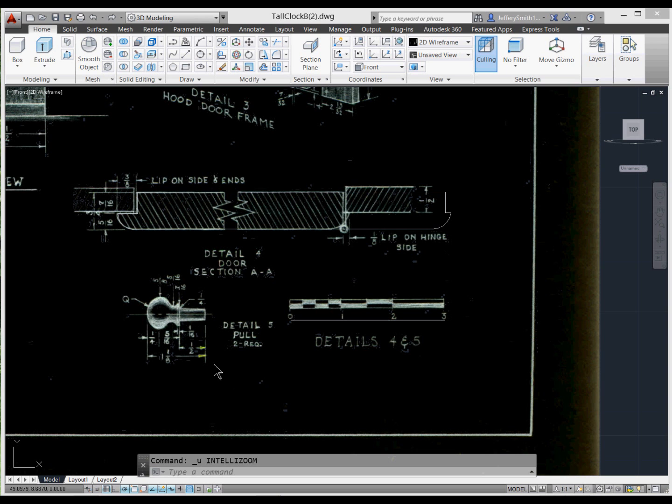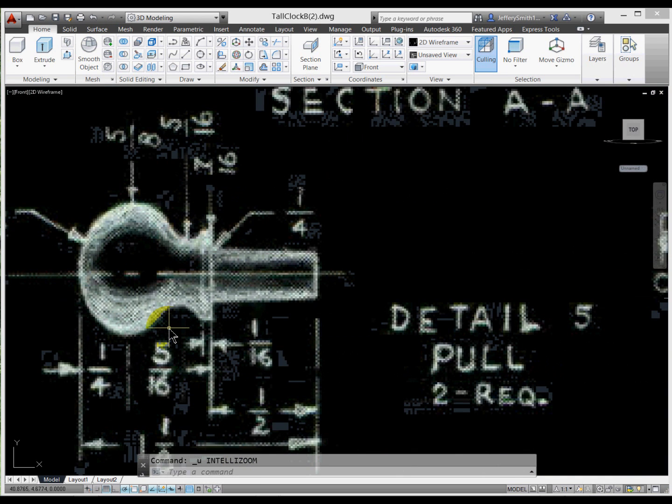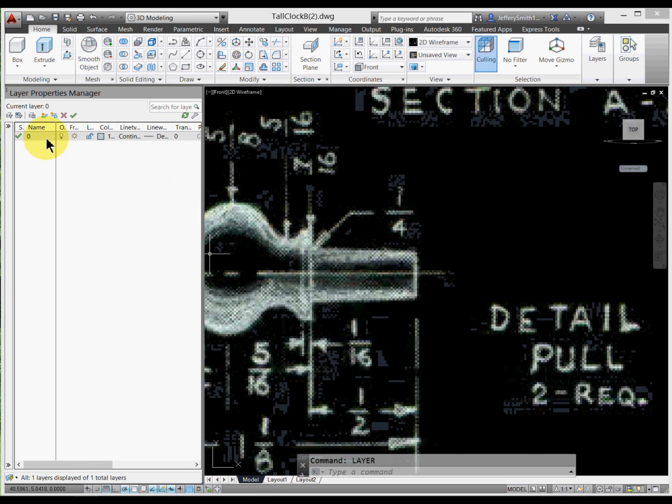Alright, so while we're here, let's go ahead and build this knob. And I'll zoom in on it. I think the thing to do here is let's make a new layer and call it knob. And we'll change the color of this object. So let's go ahead and type in knob. The other thing I want to do while we're here is let's make another layer and call it PDF. And then we could make another layer and call it door.